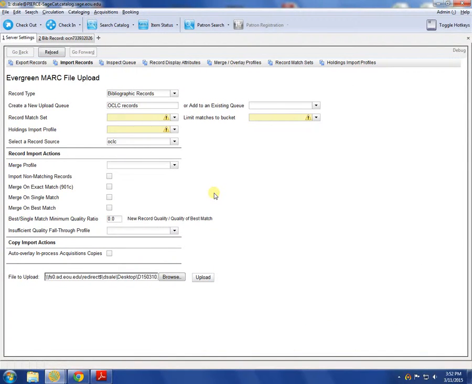The reason why you do this is because records in a queue are like records in a bucket. You may have seen the record buckets feature here in Evergreen. If not, we won't discuss that feature right now, except to point out that when you put a record in there, it stays in there. Even after you log off, even after you close down Evergreen, it gets saved there.